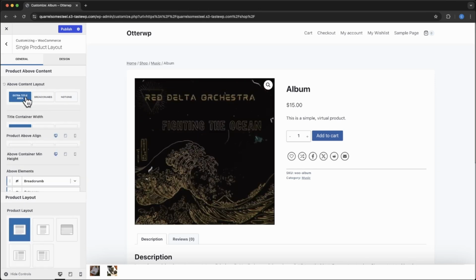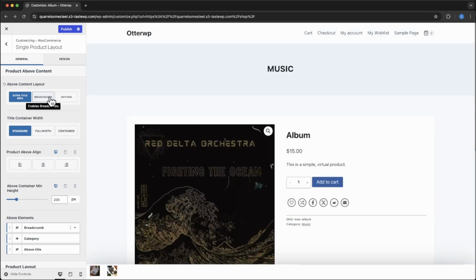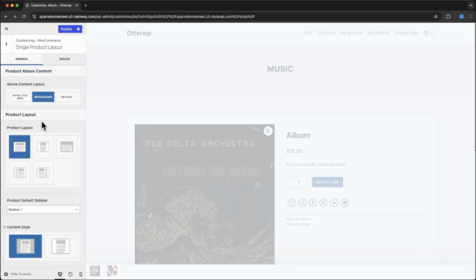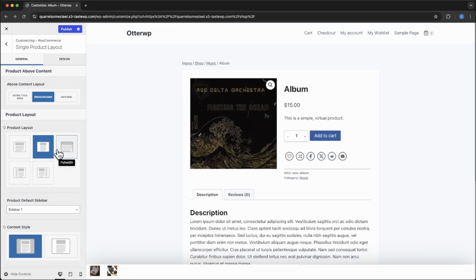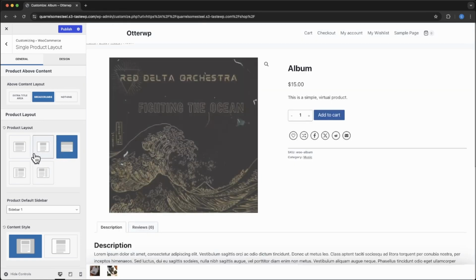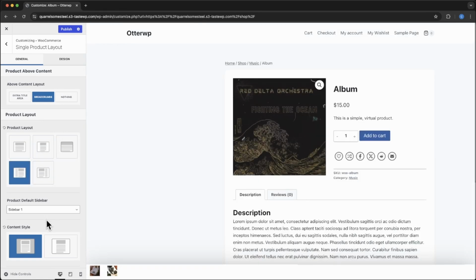breadcrumbs. I wouldn't do the extra space. Breadcrumbs all the way, because this is good for SEO. Just remember, anything that helps your SEO, you want to keep. And you can do the same thing and contain it. And pull with sidebars again, if you have it.